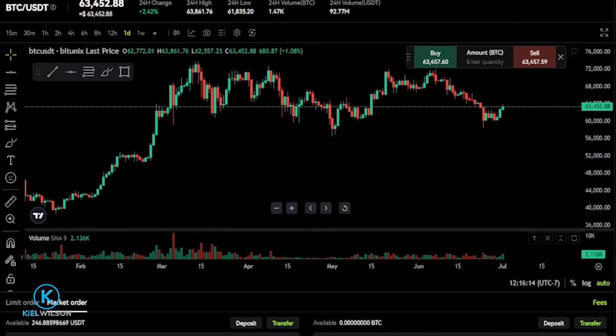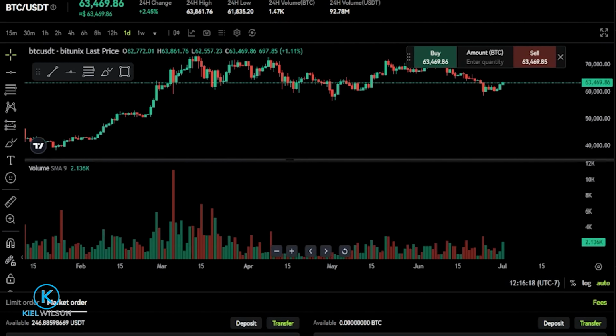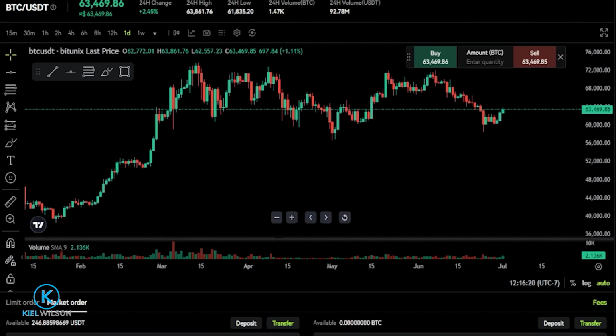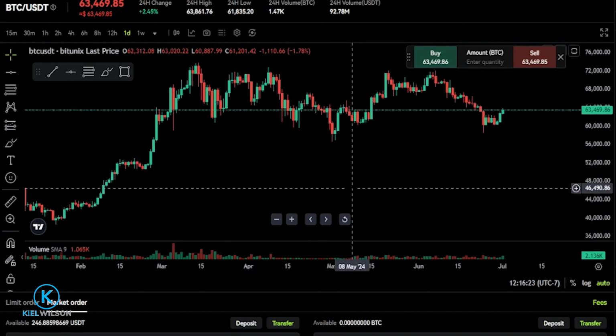Next, I'll point out this little line here between your volume and your price action. If you hold down left click, you can adjust this however you like it. I like to squish the volume down a little bit, just like so.